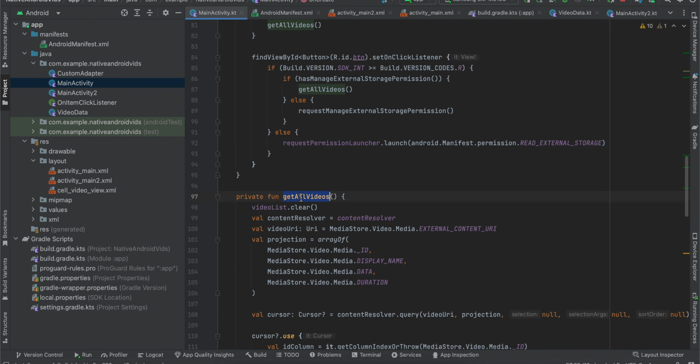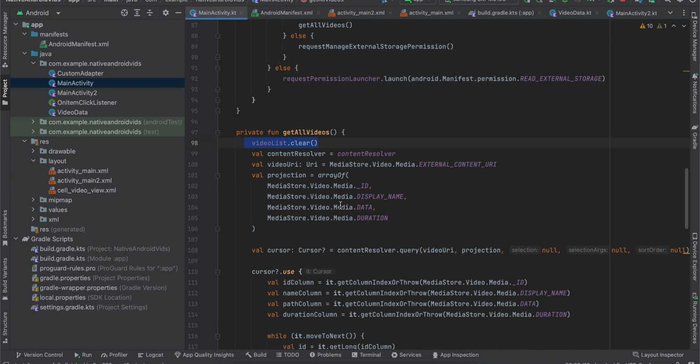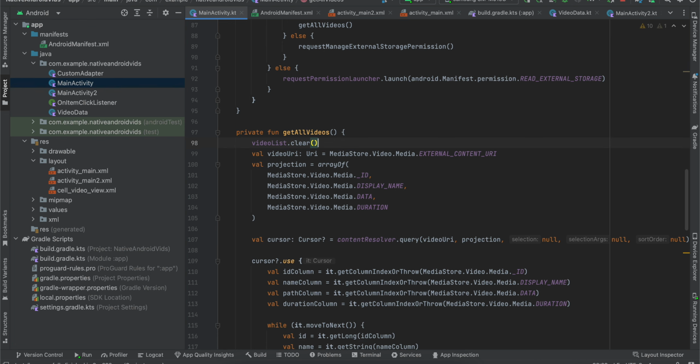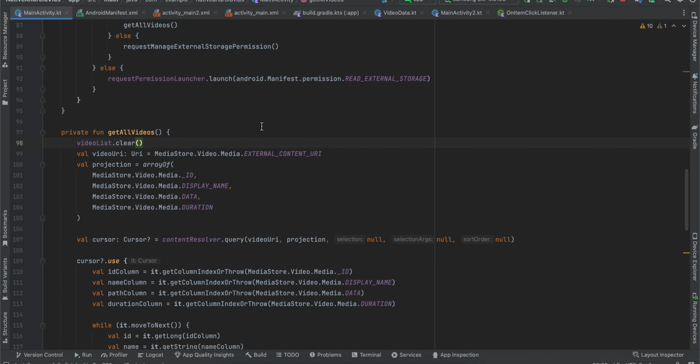So inside get all videos, first we are clearing our video list, then this is our content resolver. I don't think we require this variable, so you can write something like this. So here you can see I'm checking for external content URI, and I'm taking the ID, display name, data, as well as the duration.